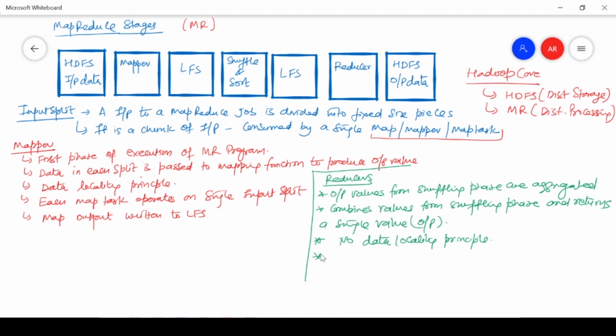So the reducer phase will produce your final output, and the reducer output is written to HDFS. This is for reliability, because as you know HDFS is more reliable and fault tolerant, the replication factor is 3 by default, and you can increase or decrease the replication factor. Because of that, HDFS is a more reliable system.